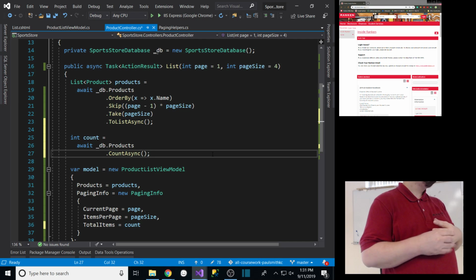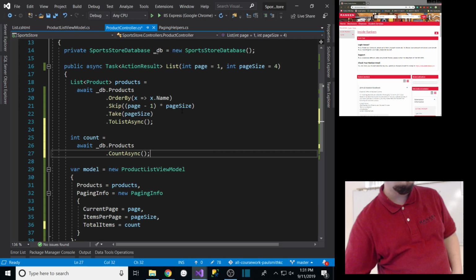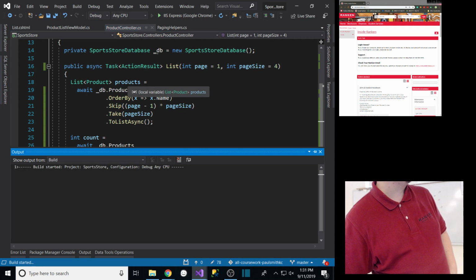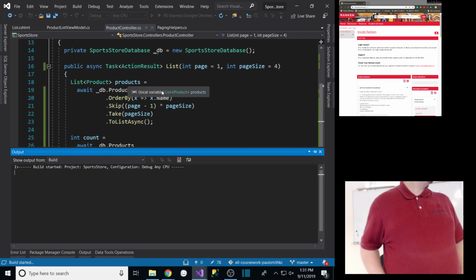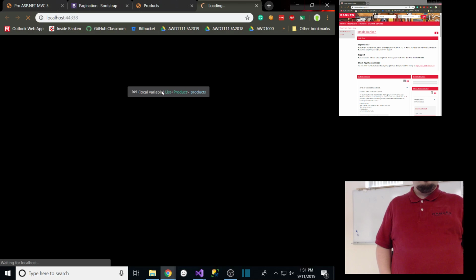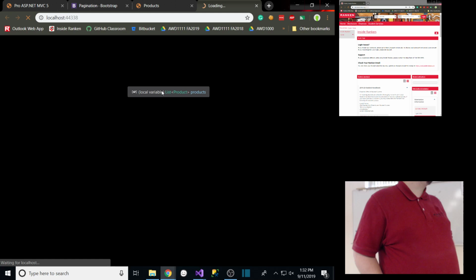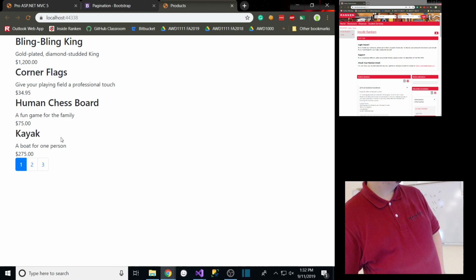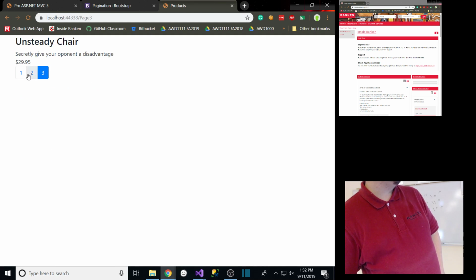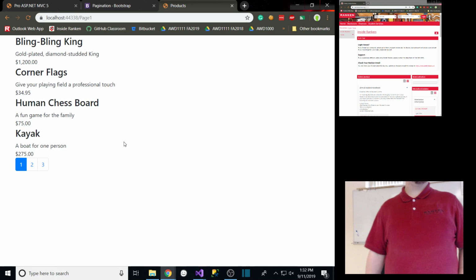Okay. So we've converted this thing over to be asynchronous. Let's just go give it a check just to make sure we haven't broken anything. Always a good thing to double check. So page 1, page 2, page 3, they're all good.